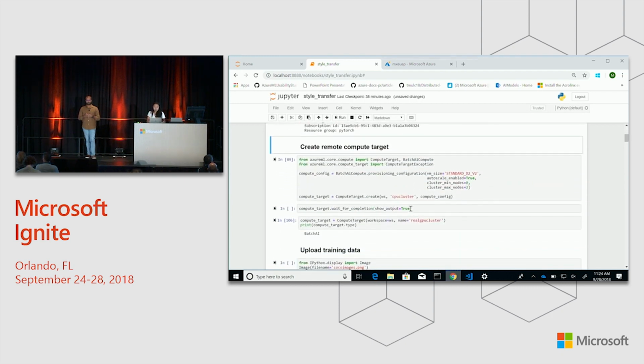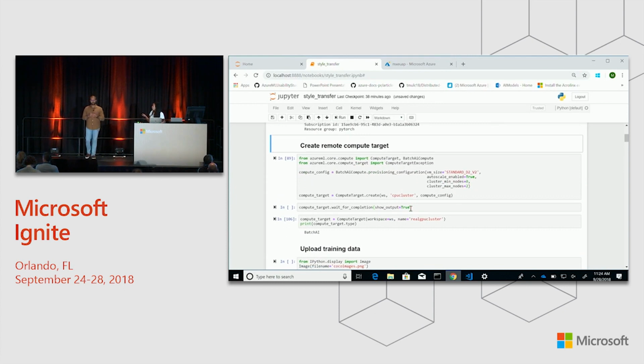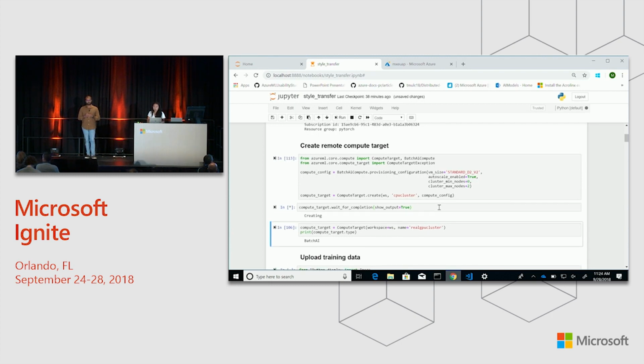Then we're going to create a remote compute target. It's really easy to provision a cluster from your Jupyter notebook or from your Python script. Let's say we want to provision a CPU cluster. You just specify your SKU over here. In this case, it's a standard D2V2 machine. So we're going to provision the CPU cluster, and we can wait to see what the output looks like.